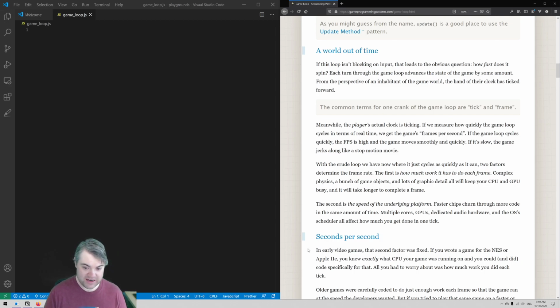With the crude loop we have now, where it just cycles as quickly as it can, two factors determine the frame rate. The first is how much work it has to do each frame. Complex physics, a bunch of game objects, and lots of graphic detail all will keep your CPU and GPU busy, and it'll take longer to complete a frame. The second is the speed of the underlying platform. Faster chips churn through more code in the same amount of time. Multiple cores, GPUs, dedicated audio hardware, and the OS's scheduler all affect how much you get done in one tick. Seconds per second.